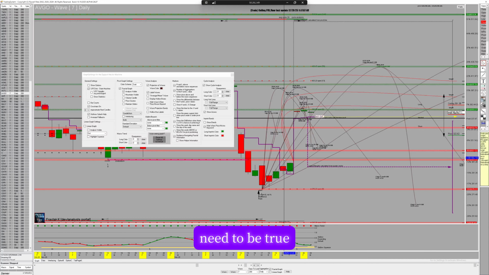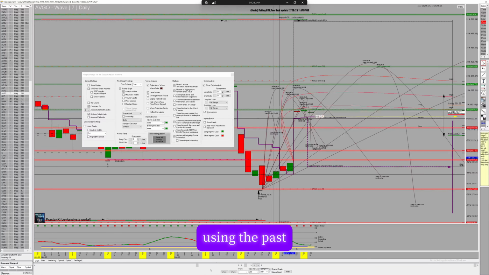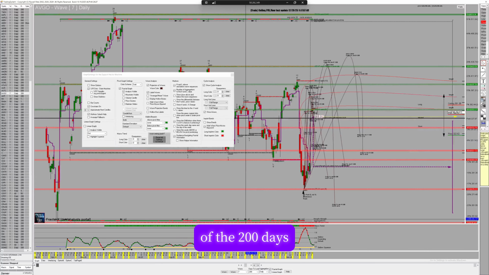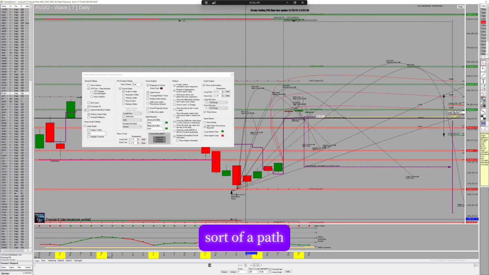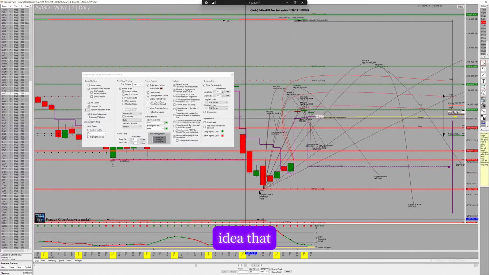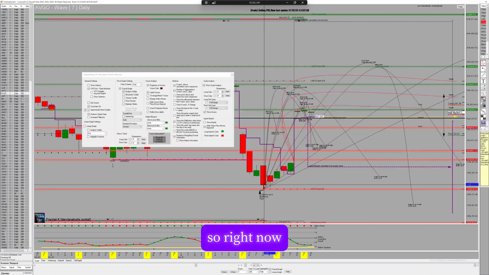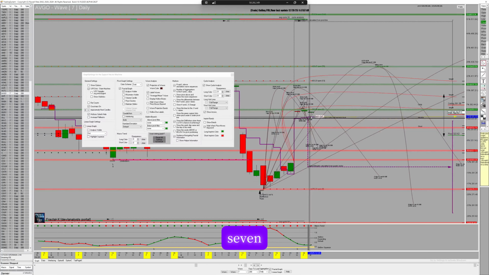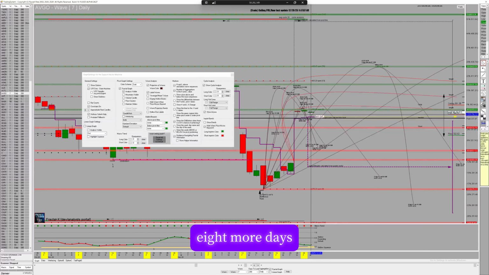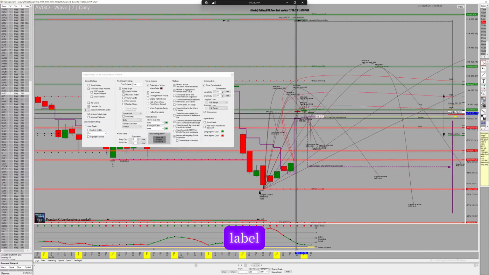And this doesn't need to be true 100% of the time. It's just using the past data of the 200 days, trying to give us a sort of path and an idea of how many days it can take to actually trace that path, right? So here it can take 15 aggregations from this low. Right now we have made 1 2 3 4 5 6 7. So basically we are left with 8 more days to actually reach this high right here, right? It's not possible, I know. So it doesn't have to work 100% of the time, if that makes sense, right? So that is how the label wave works.